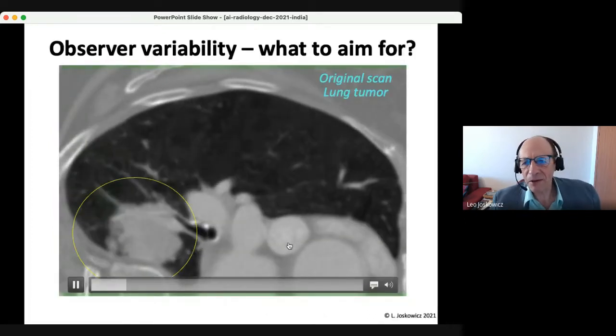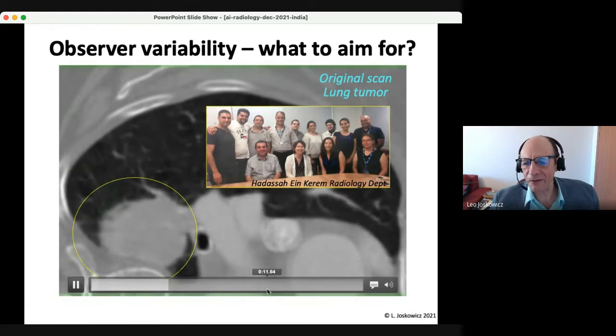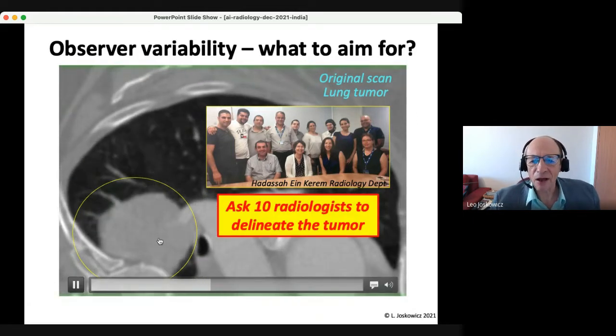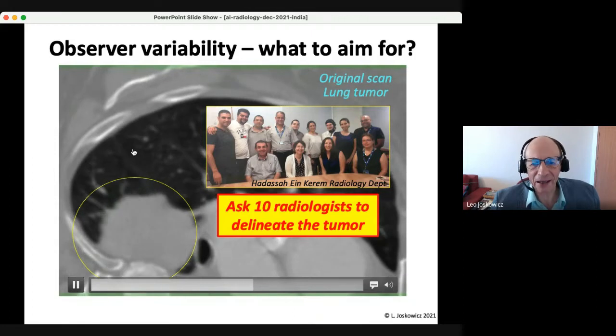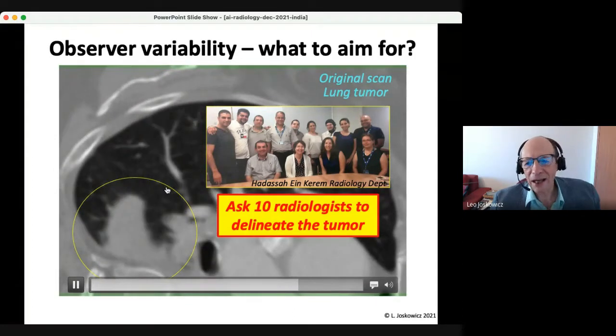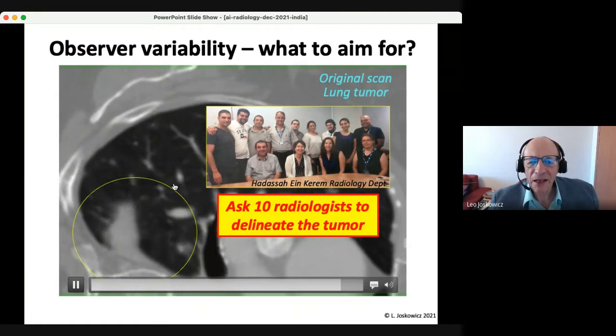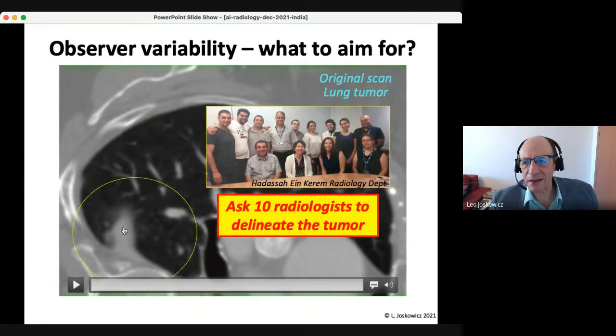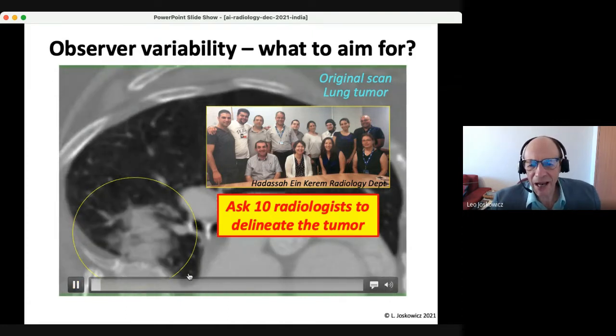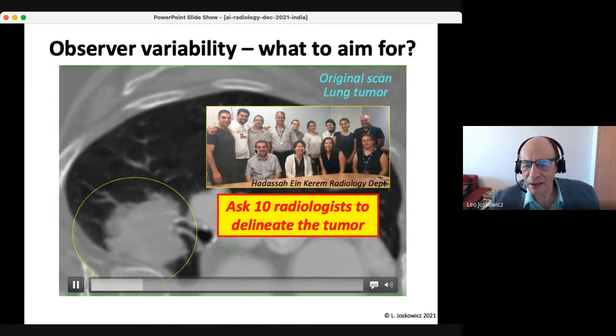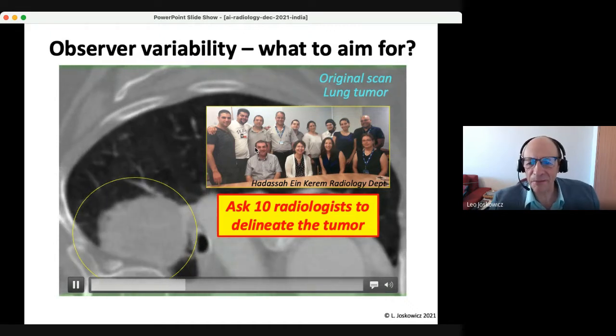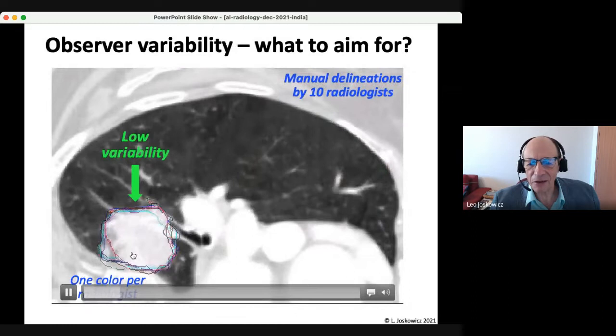Okay. So let me show you an example of what the observer variability means. What you see here is a lung tumor. You see in black the lung, you see the ribs in white, and it's upside down so we can see it better. And what you see here inside the yellow circle is the tumor. So what is the ground truth? What is the truth? Of course, you cannot extract the tumor and measure it. So you have to ask a set of radiologists to delineate it. This is what we did here. We asked a set of radiologists at the radiology department here in Jerusalem to delineate this tumor. And this is the result.